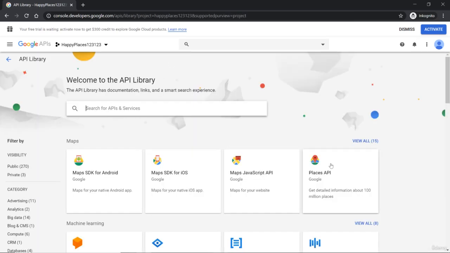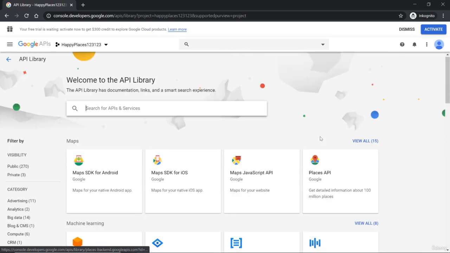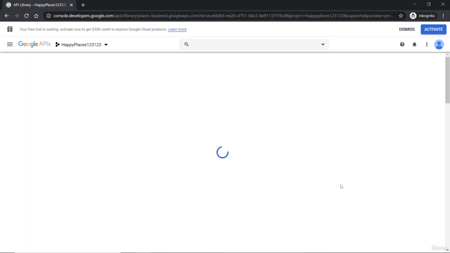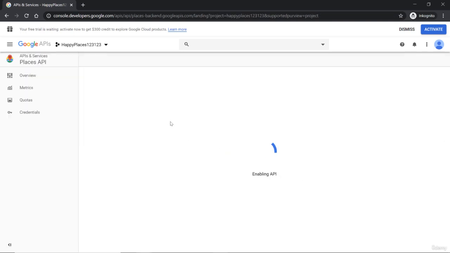services. Here you can enable a bunch of them. You can see there are many different APIs that Google offers, and the one that I want to use for this particular example is the Places API. So let's use that. Click on it, and then you can press enable here.